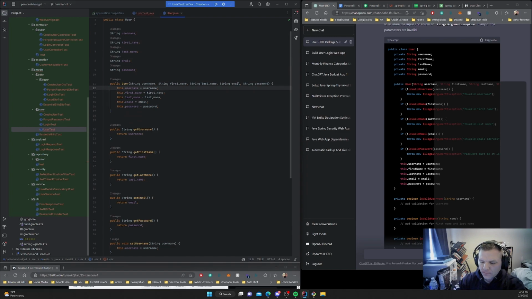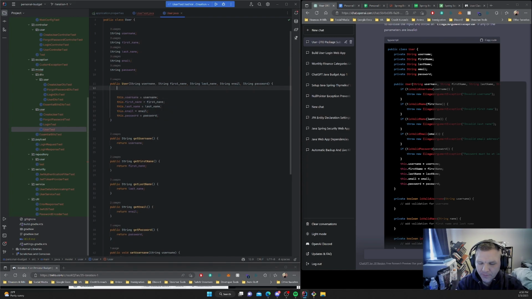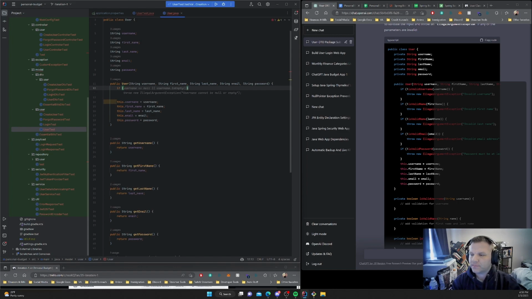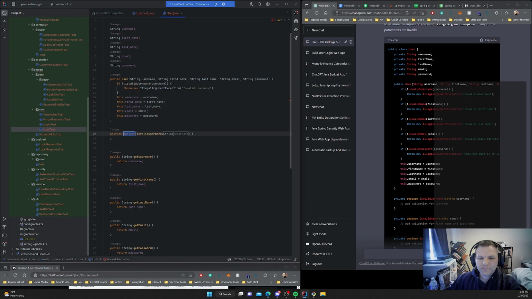So we're going to go up here. If not, holy shit, is valid username, throw a new illegal argument, valid username. Damn. Okay. Yep, and it's going to force the creation of it.